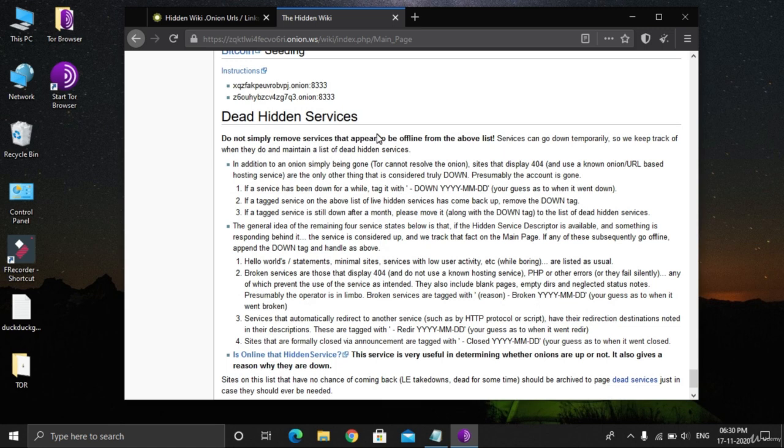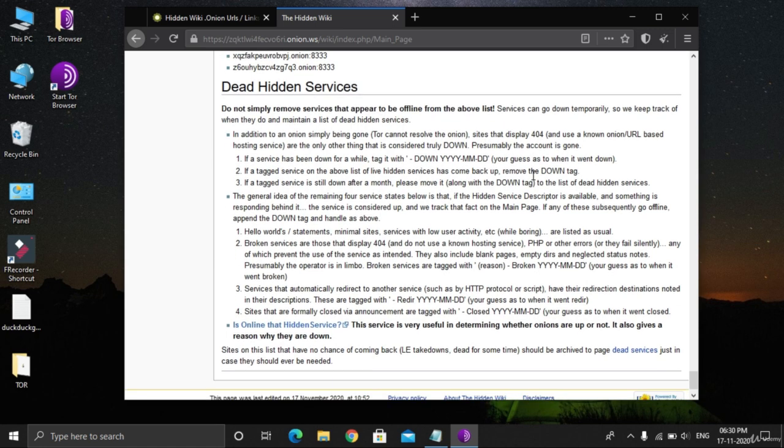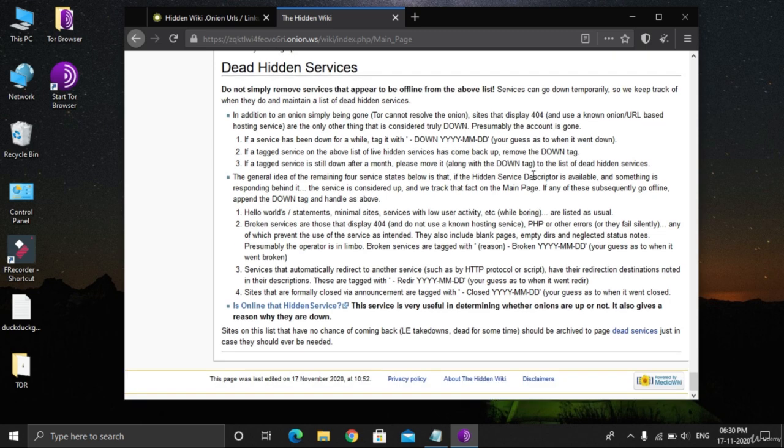Dead hidden services. Do not simply remove services that appear. Okay, so this gives you a how-to, you can report a fake link which is listed on this hidden wiki. Right, this service is very useful in determining whether onions are up or not. It also gives a reason why they are down.